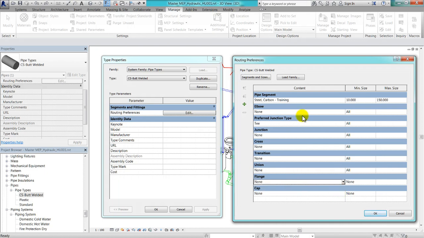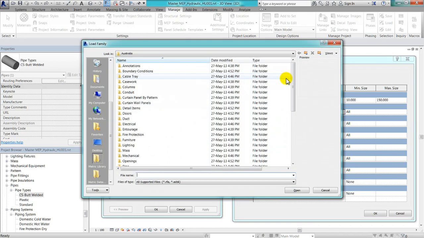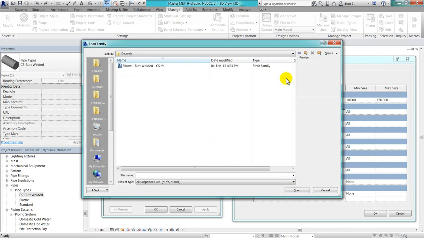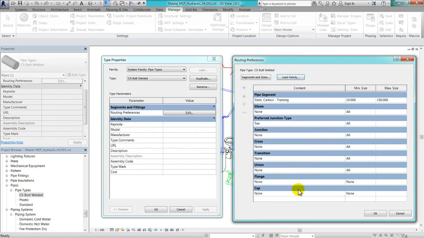As next step, we need to find a butt-welded elbow fitting. At the moment, we don't have any loaded into the project, so that won't show up in here. We have to load a family. The family we are after can be found in the dataset folder and is called elbow butt-welded CS. Hit open and assign this family as the elbow.